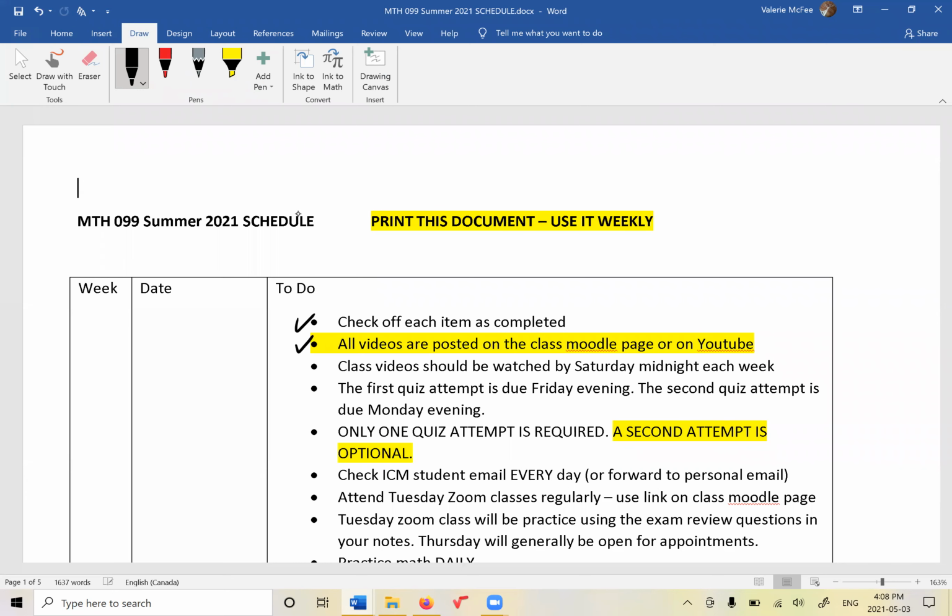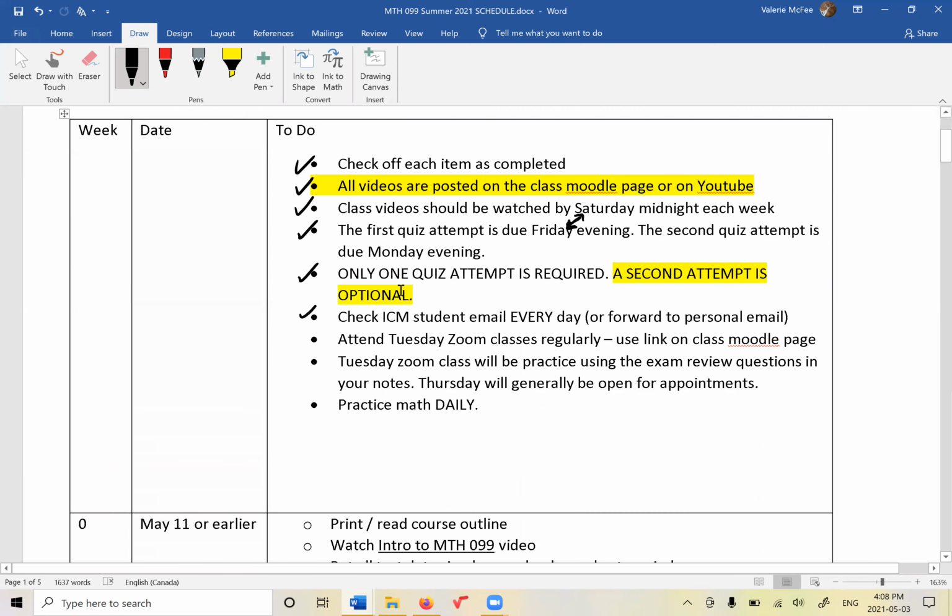Remember that the videos are on the Moodle or in YouTube. Watch your videos. This is Saturday. I like Friday better. I actually think these days got mixed up here. Your first attempt for your quiz is due Saturday. The second one is due Monday. You only have to do one. Check your emails every day. Attend Zoom on Tuesdays. Practice math every day.